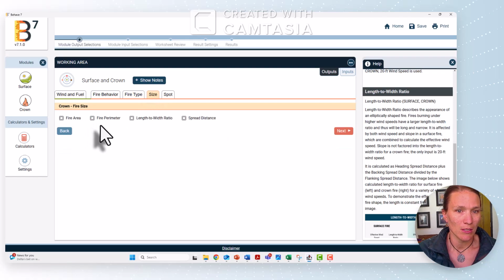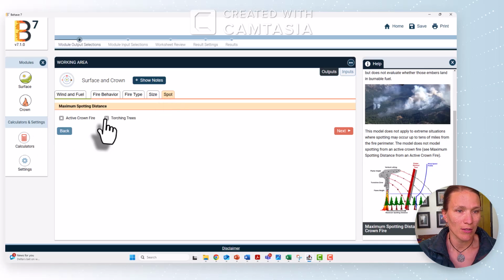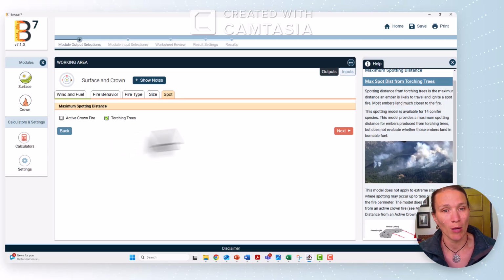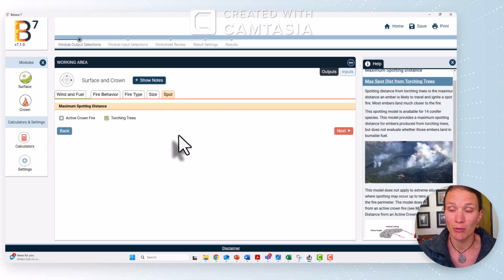And I'm not interested in size. I'm interested in spot, torching trees. I do not anticipate having crowning problems on my prescribed burn. If you were doing wildfire model, you might choose that one.